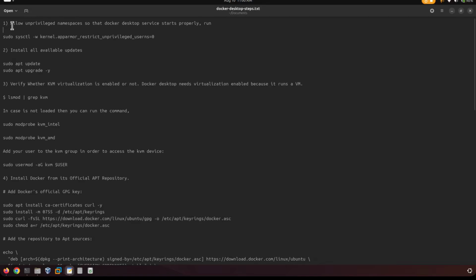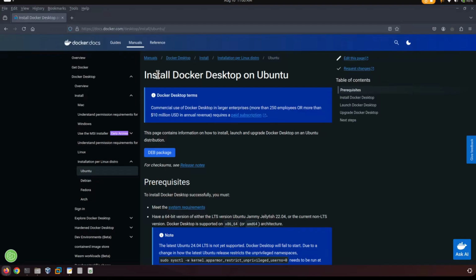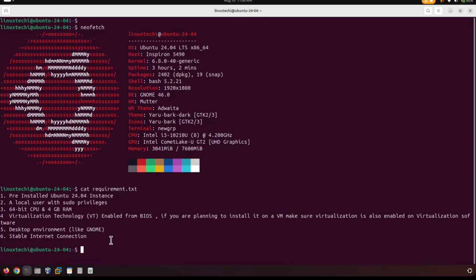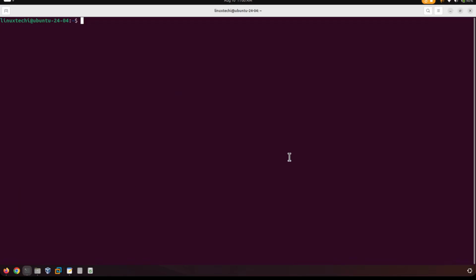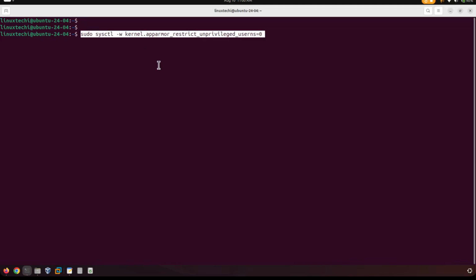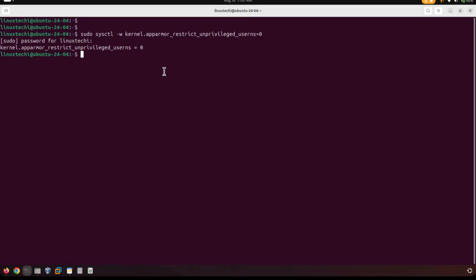First step is to allow unprivileged namespaces so that the Docker Desktop service starts properly. For that, we need to set this kernel parameter using the sysctl command. So copy the complete command, paste it in the terminal, and hit enter. Next step is to install all the available updates. For that, we will be using the apt update and apt upgrade commands.